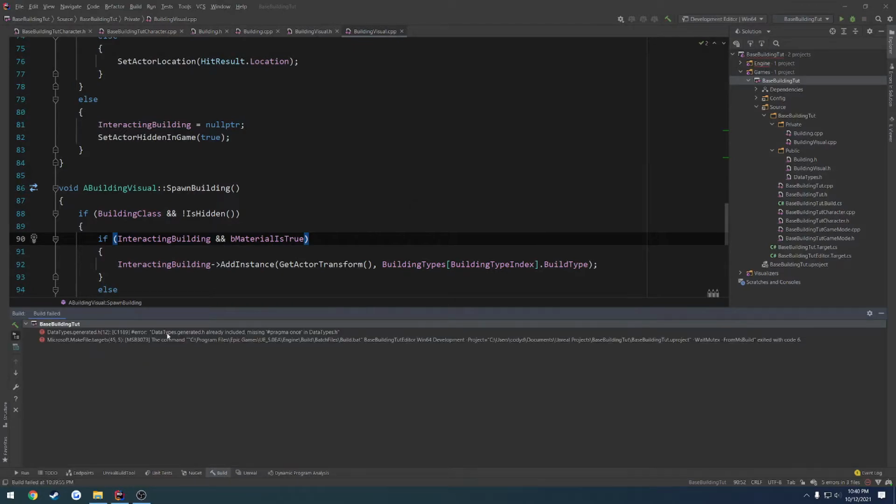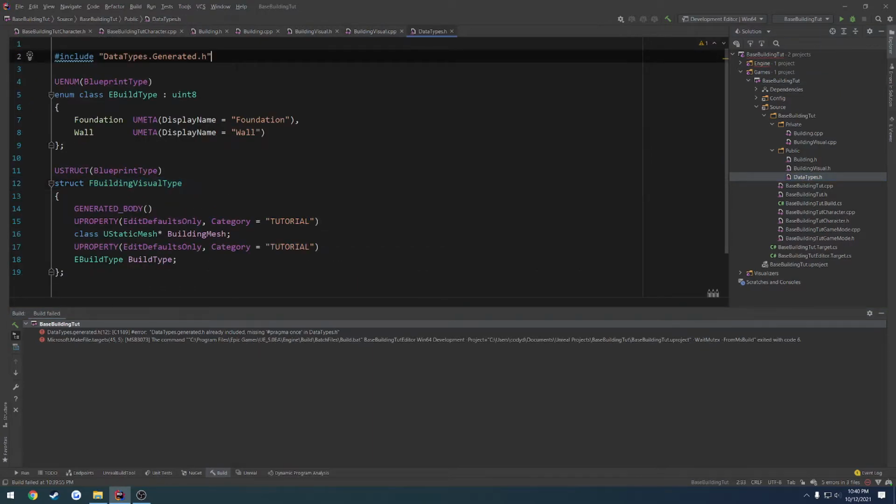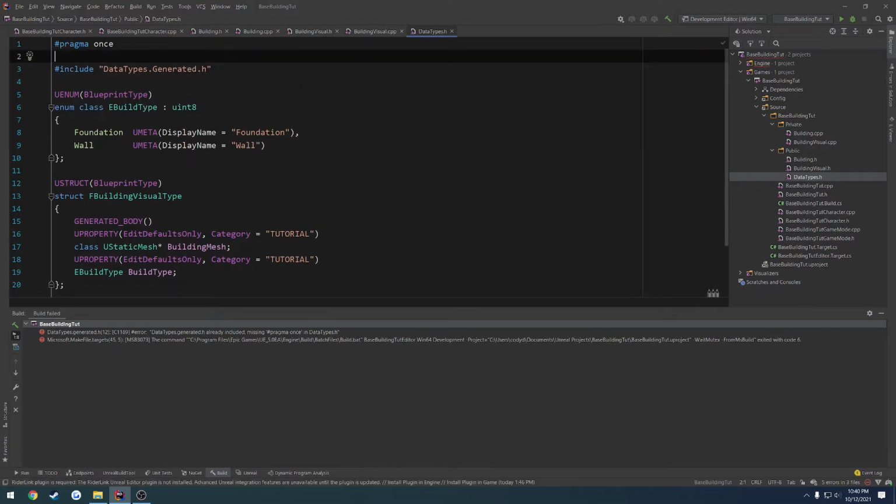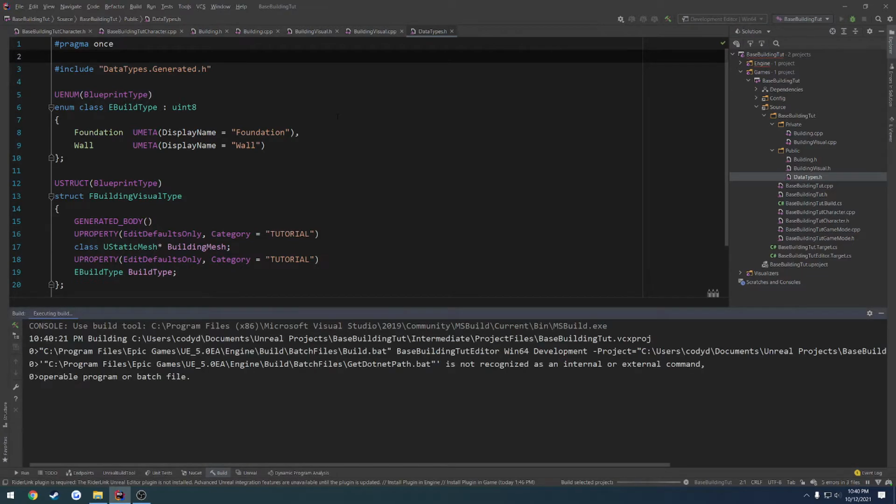Alrighty, so we're getting this error here, and that's just telling us that we're having a looping include. I guess that's one way to describe it. So we're going to do as it states, add pragma once. Let's go to our DataTypes.h, go up here to the top, #pragma once. And that should take care of the problem, I hope.